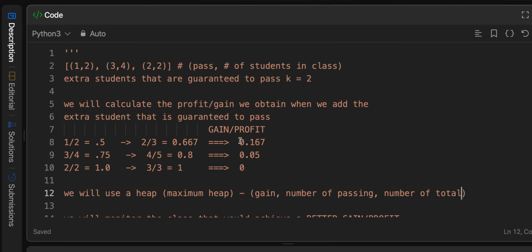So in this case, we would remove this guy. So in our heap, we would take this off and remove it. But then we would put it back. So then we'd replace it in a way. So then what would we replace it with? Okay, so the current one would be 2 out of 3.